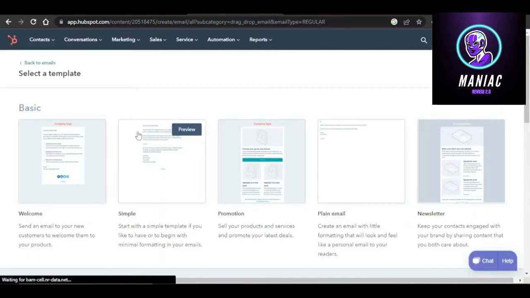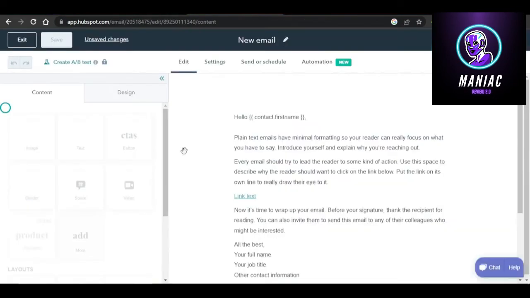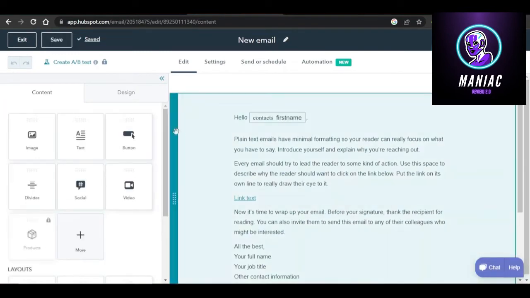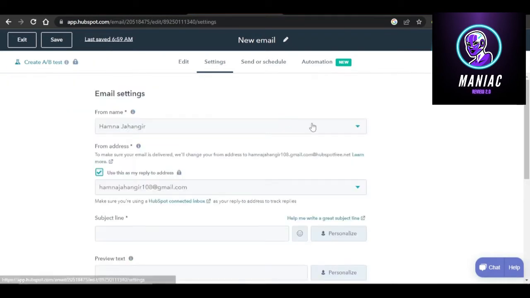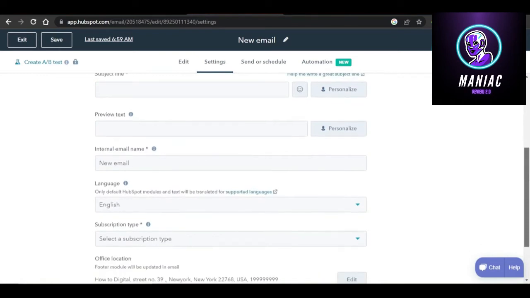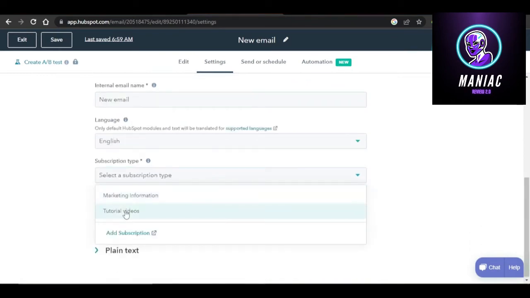Create new email. Select the type. Select a template. It will take you to the editor. Here we can of course edit our email and enter all of the different designs and content. Then we have settings. In settings, you have to scroll down to your recipients.